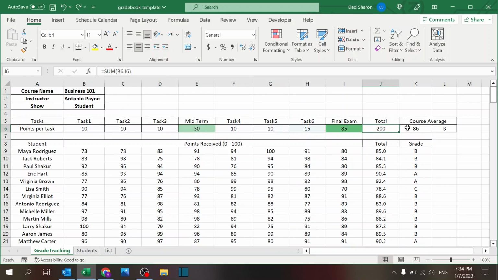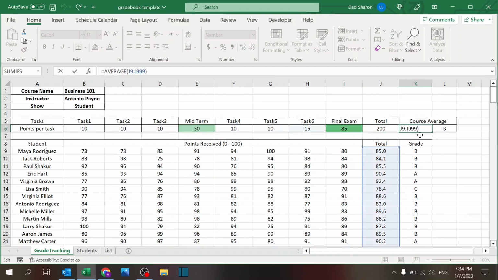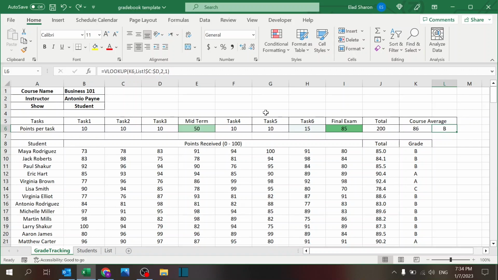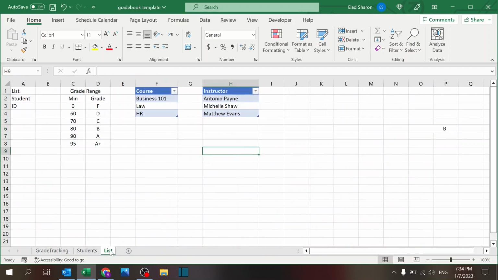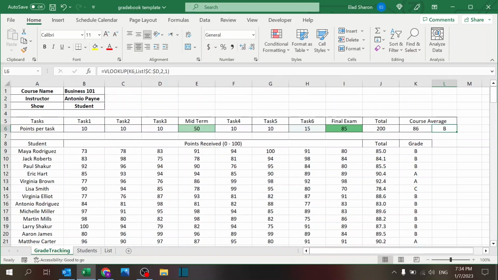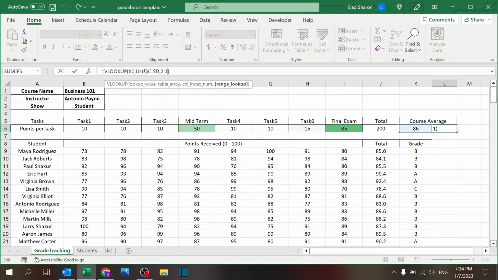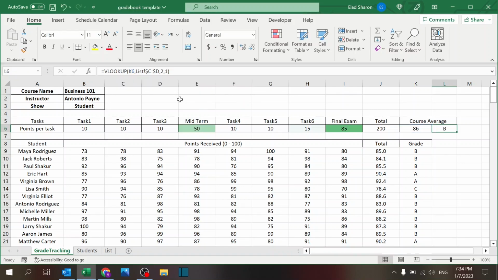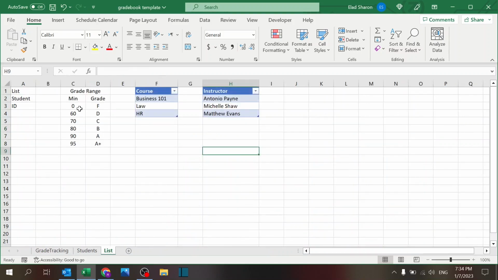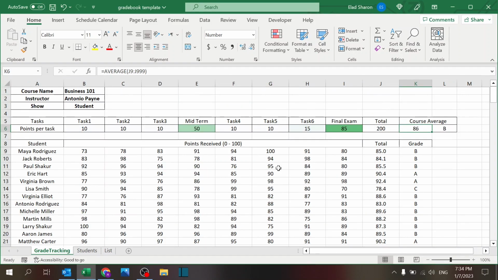It's a very simple sum, and the course average is the average, and the grade is, I'm just using a simple VLOOKUP here, and you'll notice that the last argument is 1, not 0, which we usually use. And when you use 1, this will find the nearest value descending. So for example, 86, the nearest value descending is 80. So you get that result that you're looking for.